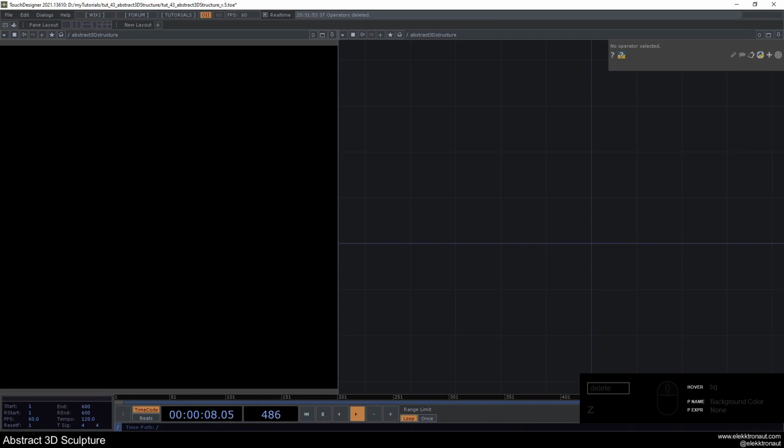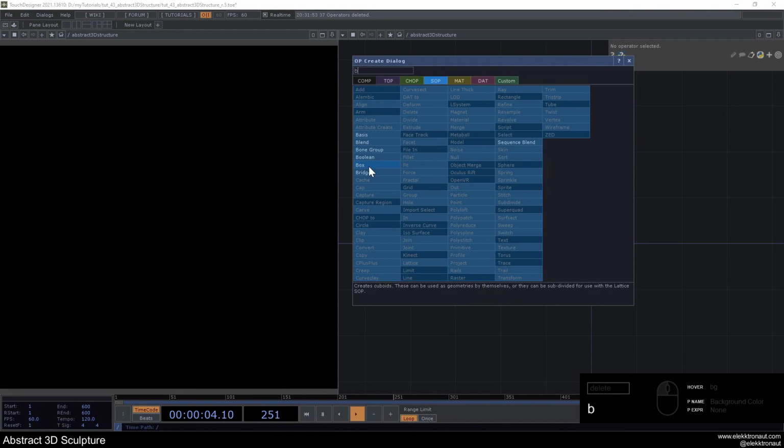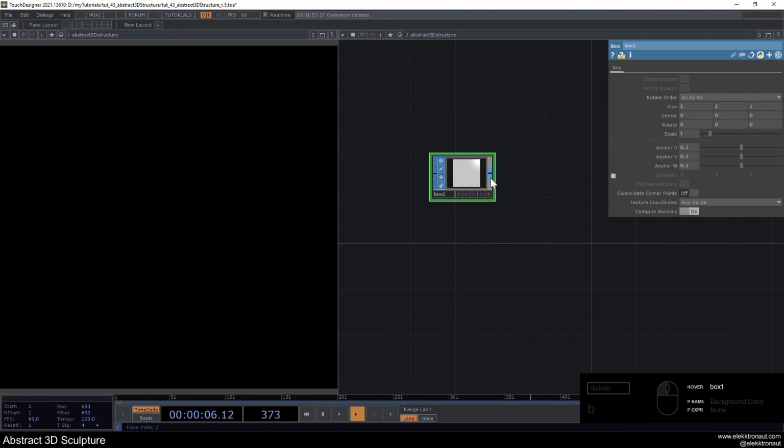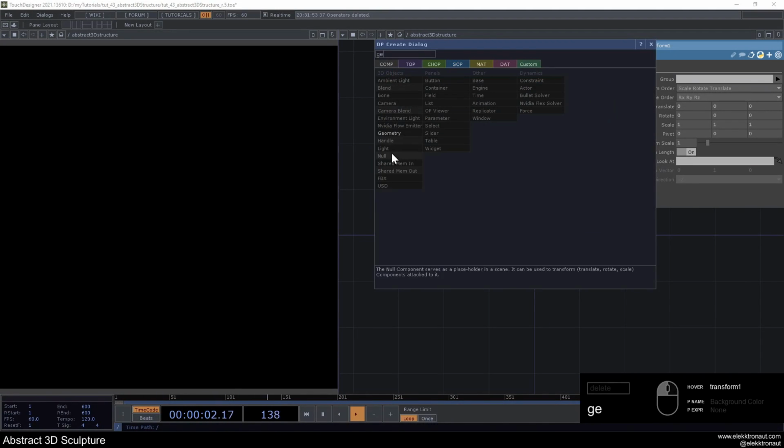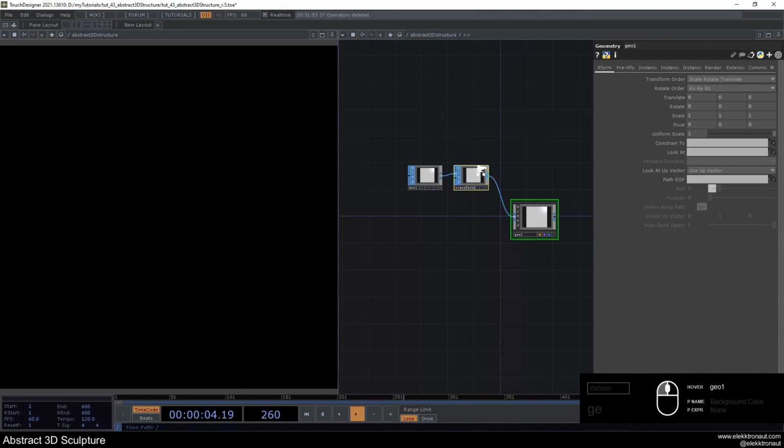Alright, so I'm gonna select everything and get rid of it as usual, and we're gonna start with the render network setup, because then we can freely have fun afterwards. So let's start with a box and a transform and a geo. Alright, cool, so we got that.